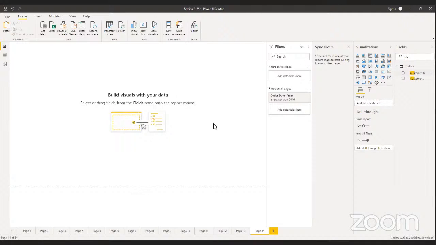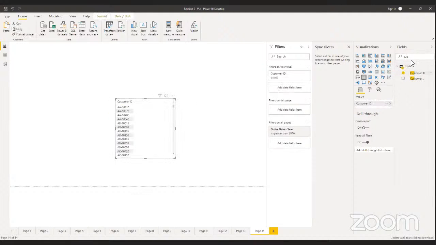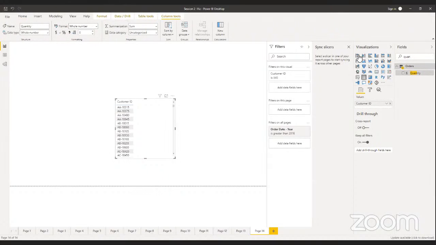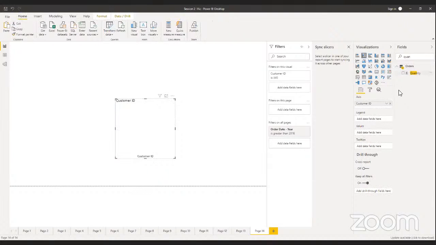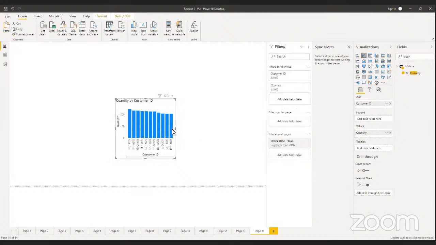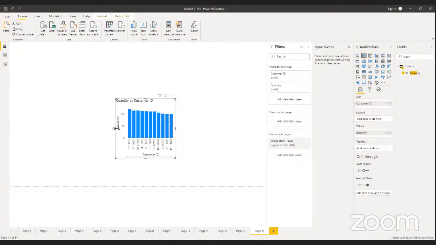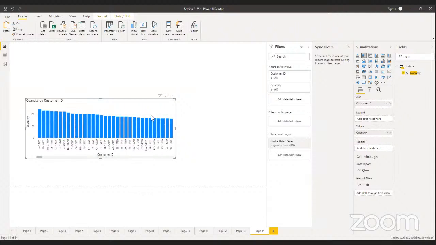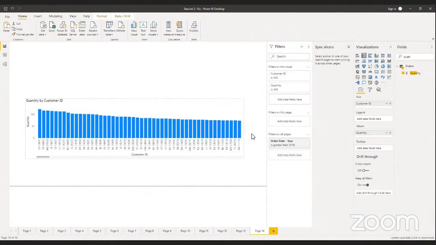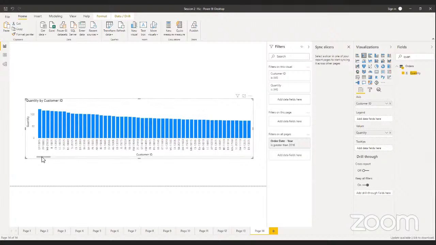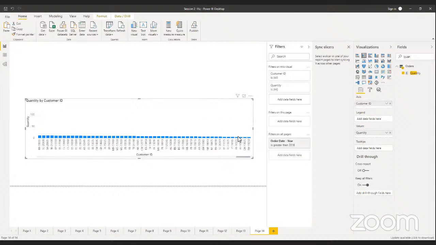Let's take customer ID. Create it as a bar chart. Put in the value. So we can see the customers have ordered a whole lot of stuff. Few of them have ordered up to 100 items, and a lot of them have ordered generally a very small number, like 5 or 6. So what is the average number of items that a customer orders? That's what I'm interested in knowing.